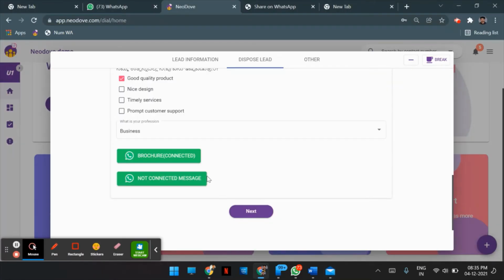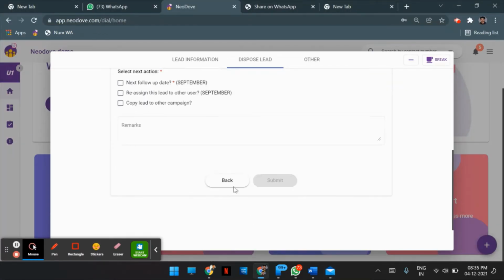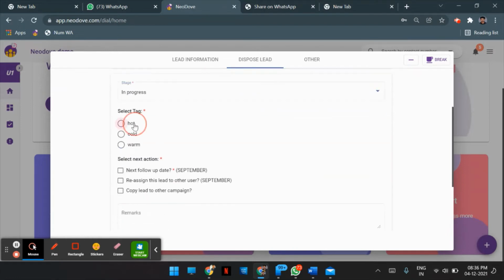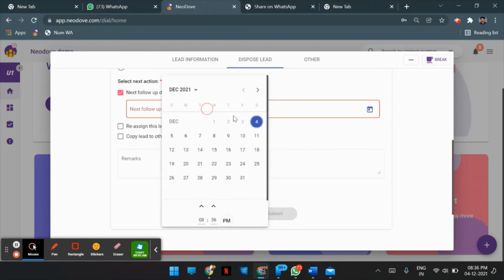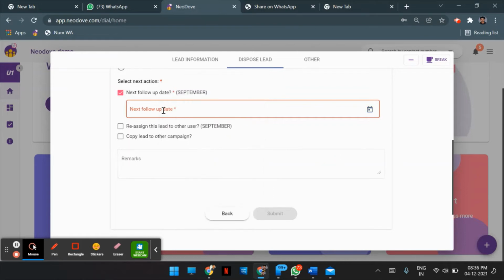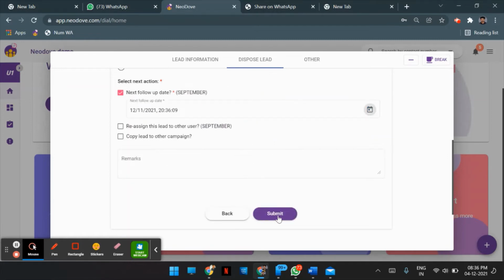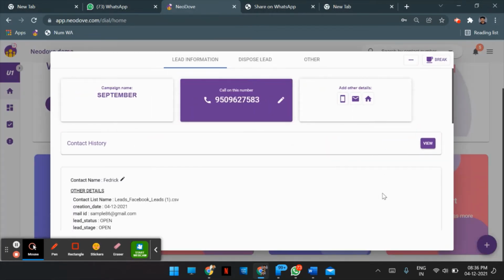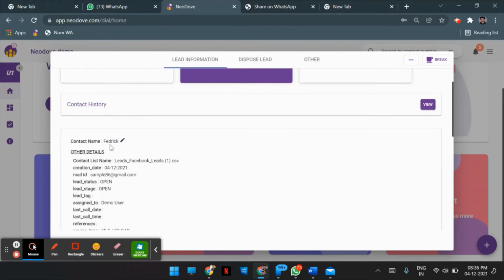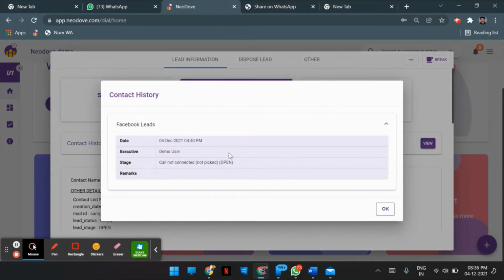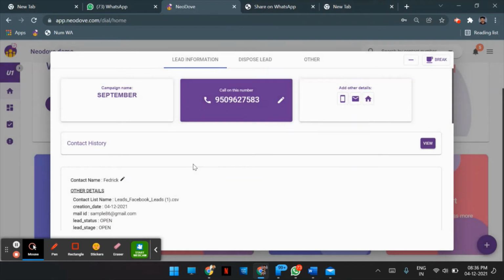It will be gone. And after clicking on next, you can see the same options which you get from your mobile application, such as whether it is in progress or not. Click on hot or cold as the tag of the customer, and click on the next follow-up date. So just like how we do it in our mobile application, we can do that here also. And we can click on submit. Right after clicking on submit, the next lead will come. You can see the contact history, the last time what we did with that customer, and which state he is in. We are able to see everything.